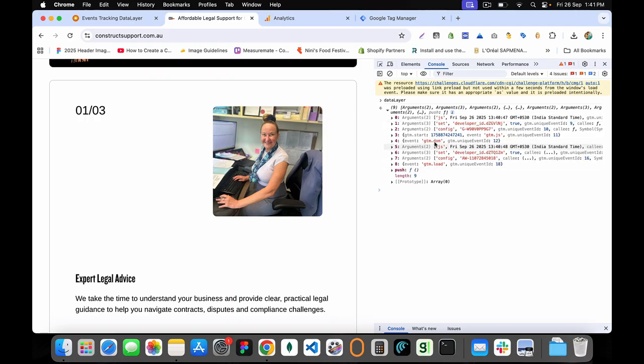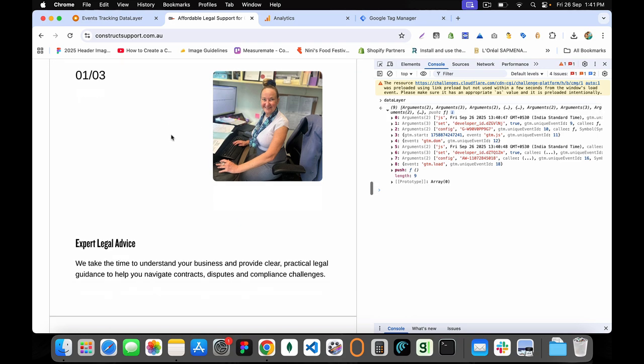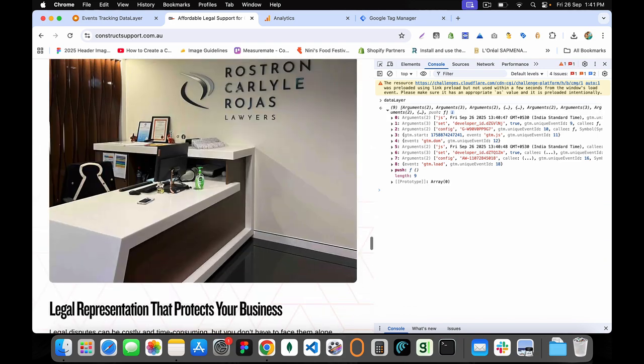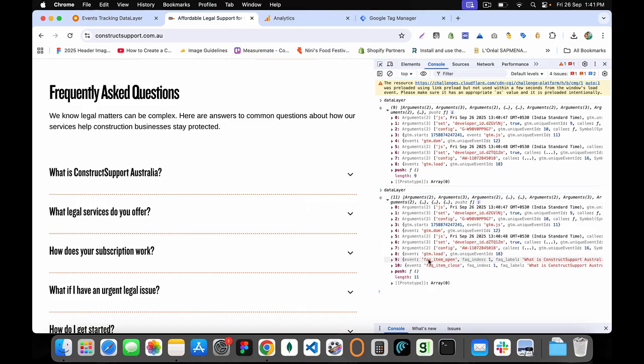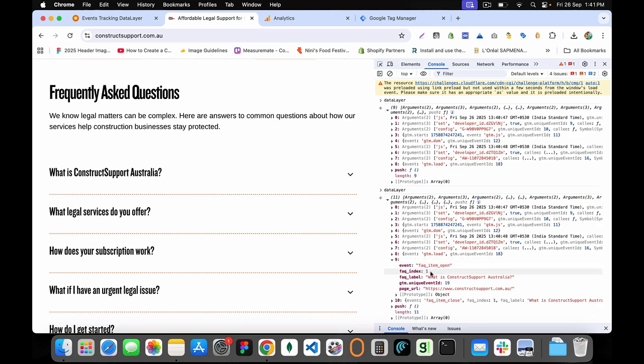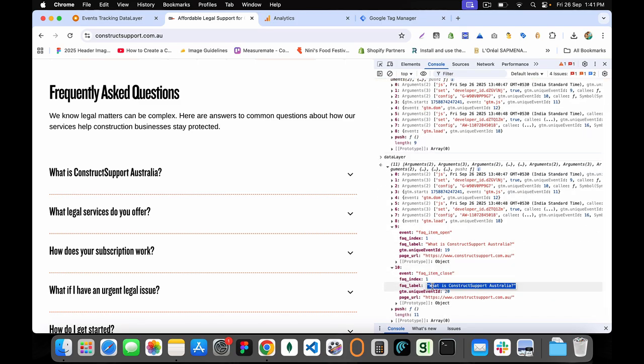Right now you can only find the default events. There is no other event which has been captured. Let me show you one example, right? When I open this FAQ and close it, and then look at the data layer, you can see that it has now pushed FAQ item open and FAQ item close events with some parameters as well. The index of the FAQ was number 1, the FAQ label was what is Construct Support Australia, and it also captures the page URL.